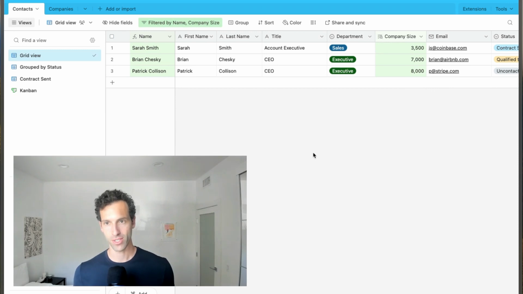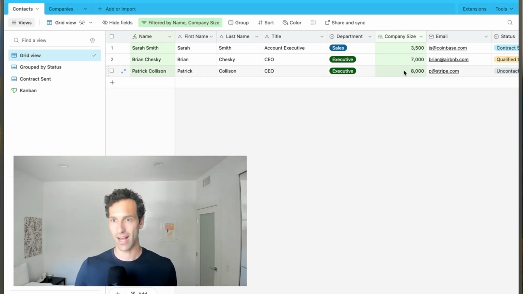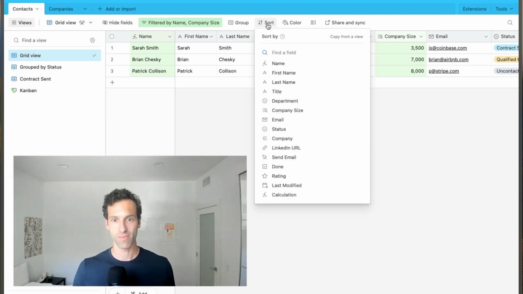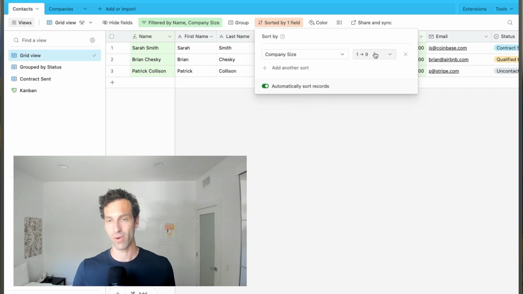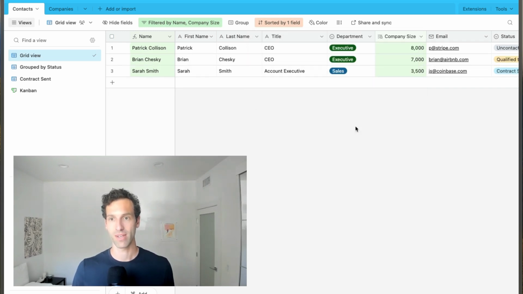Now let's introduce sorts. Sorts, again, another really, really easy feature from Airtable, is basically just telling Airtable what order I want to sort these records in. So right now it's just in a random order between Sarah, Brian, and Patrick. Again, let's just say we wanted to order it by company size with the biggest company listed first. All we have to do is click on sort and then pick the field we want to sort on. So let's do company size, and the direction we want to sort. Let's start with the biggest ones first. And there we go. Airtable instantly moves the right records to the top.